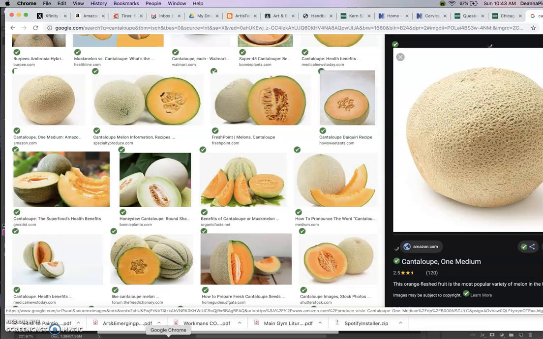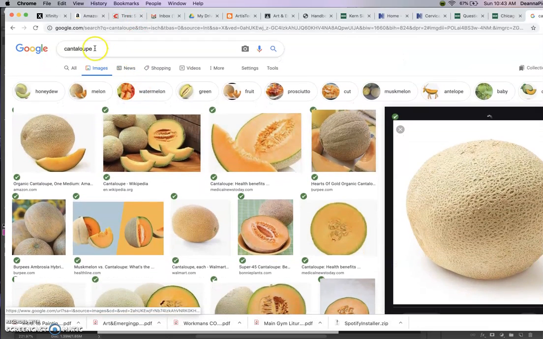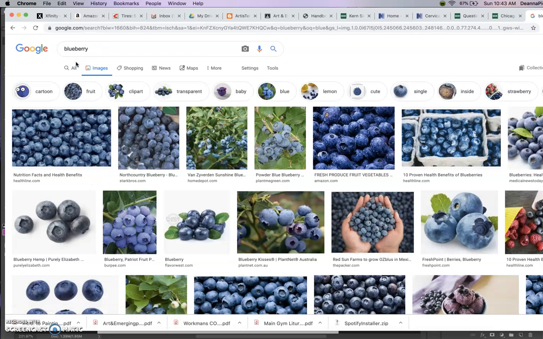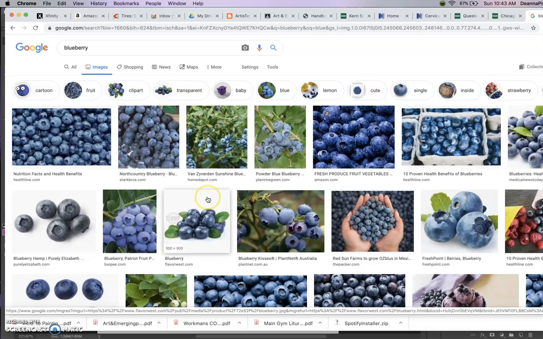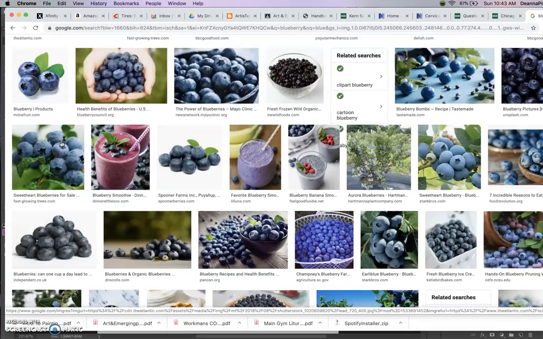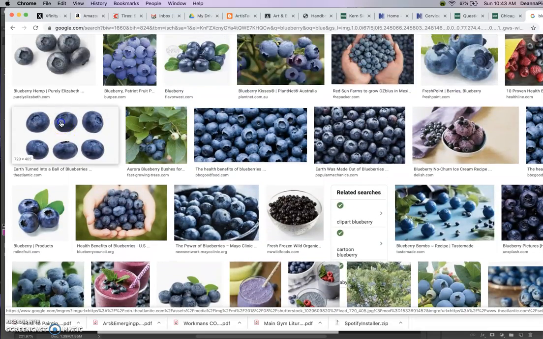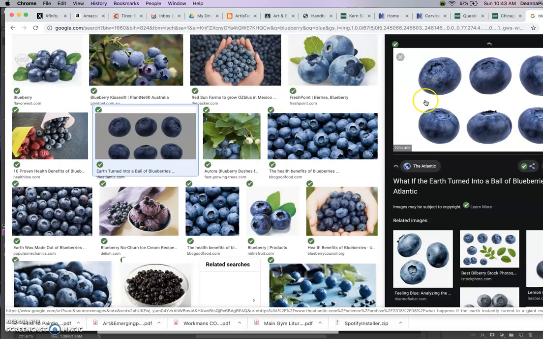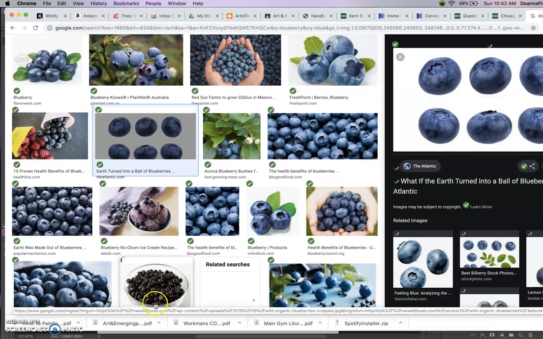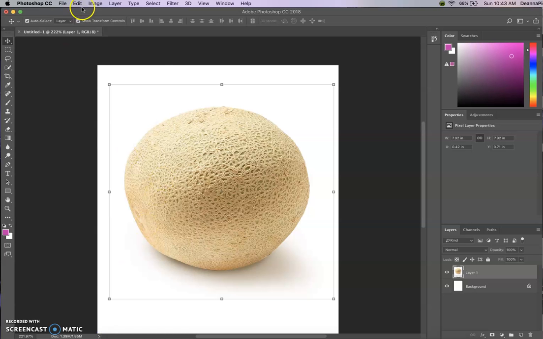So I'm going to go back to Google. I'm going to come up here, and we're going to choose some blueberries. Okay, again, make this easy on yourself. Don't choose this image where there's a million blueberries. Find one where there's a white background. So we could easily just pick this image. I'm going to hit Control, click, copy image, go back to Photoshop, and I'm going to go to Edit, Paste.